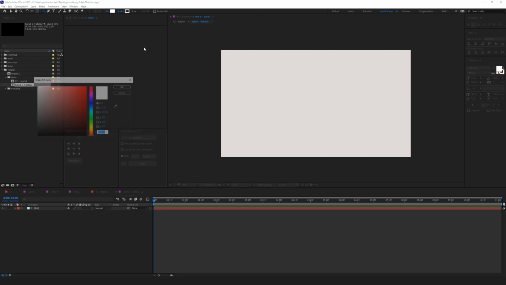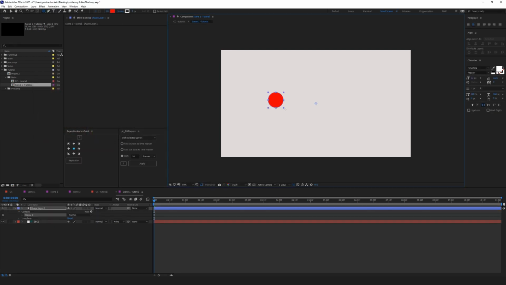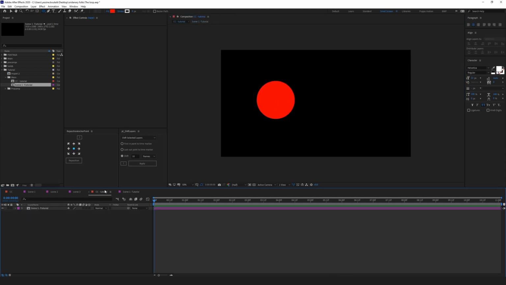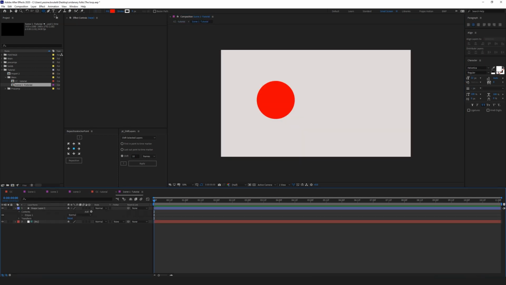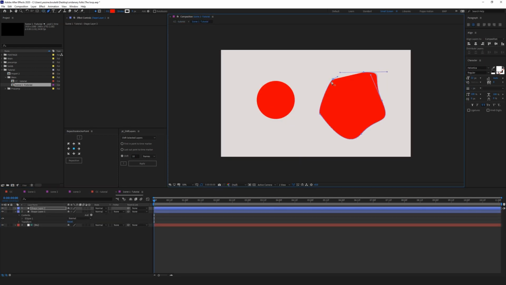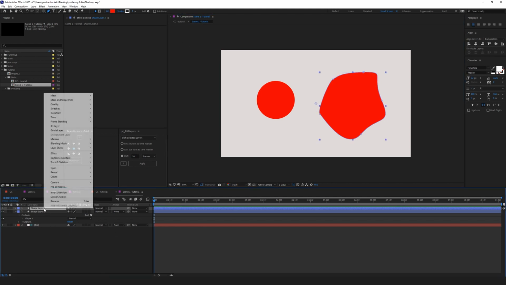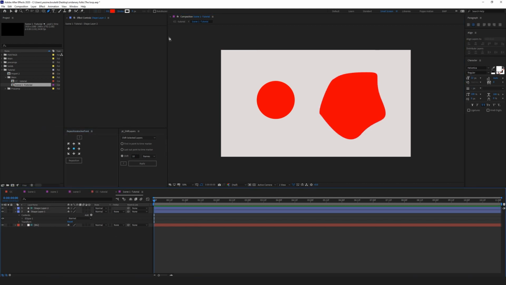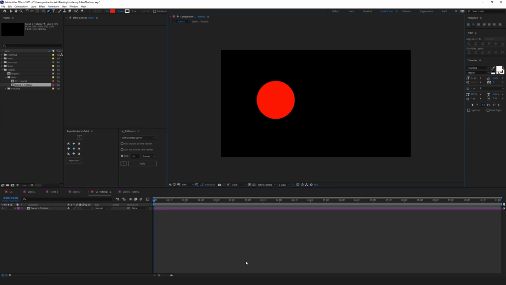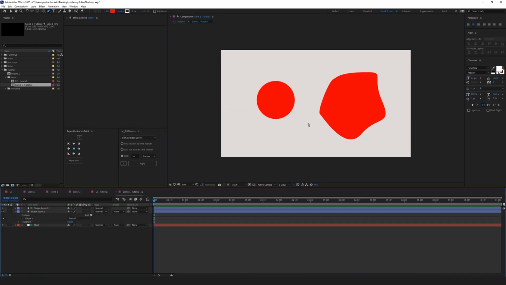So I'm gonna make a new color, it doesn't really matter. Alright, so we have red here, so if I go back, I'll see it. But then if I create a new shape layer and right click and make it a guide layer and I go out, I'll see this, but I won't be able to see this. So this is how you can keep references.